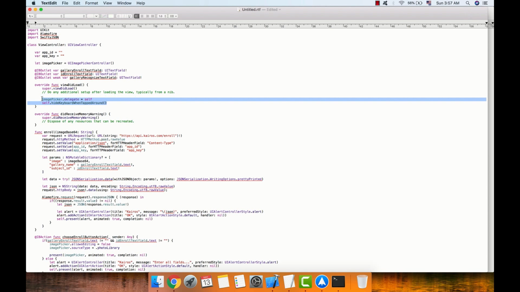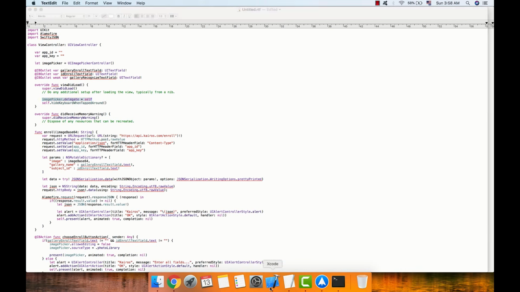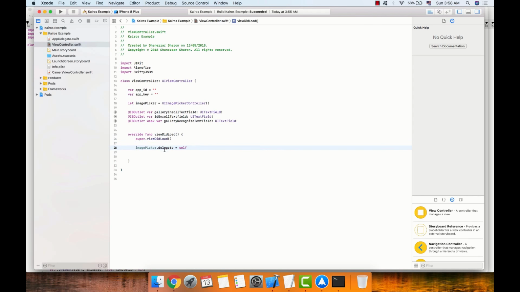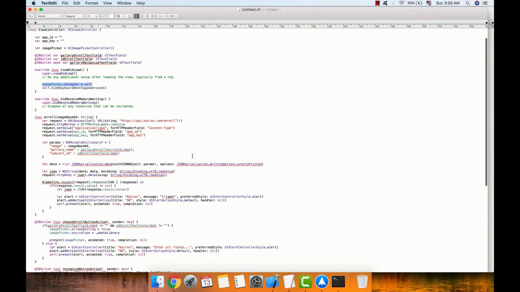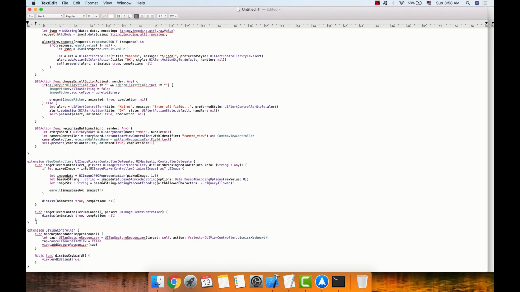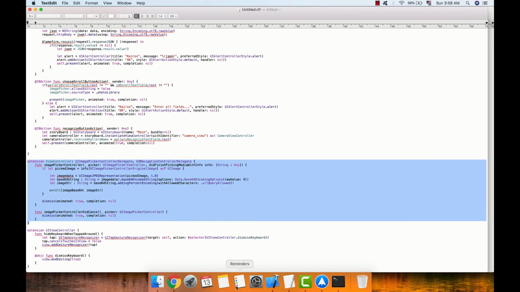First of all, I'll just copy this and explain it to you. I am giving the delegate of the image picker to itself, so that its source of delegate is itself. Just a moment, within a few moments these red warnings will be removed. It is because I have to make the delegate function extend this class with the image picker controller.